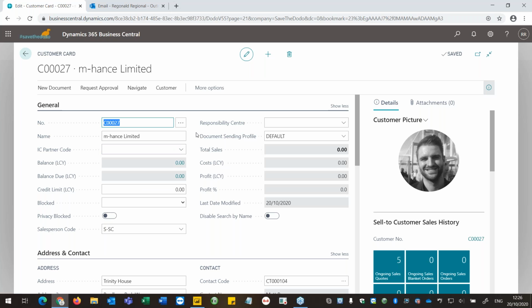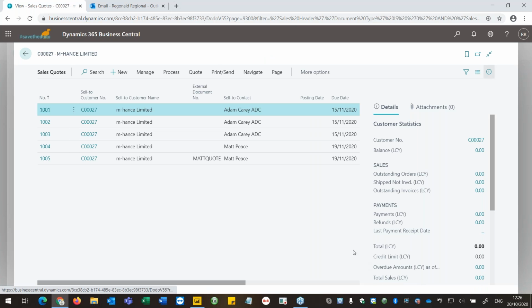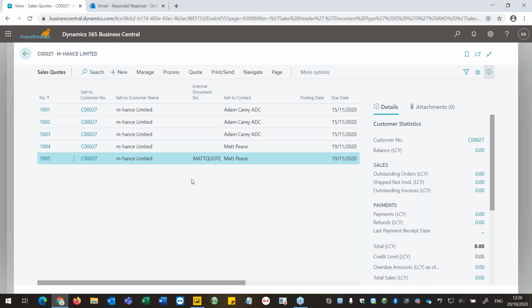We've got a picture of him on the page just so we know who we're dealing with. Again, I can go in and have a look at the sales quotes that are popping away through the system. And there's a quote from that email that's popped into the system, that, as I say, we can utilize and work our way through.